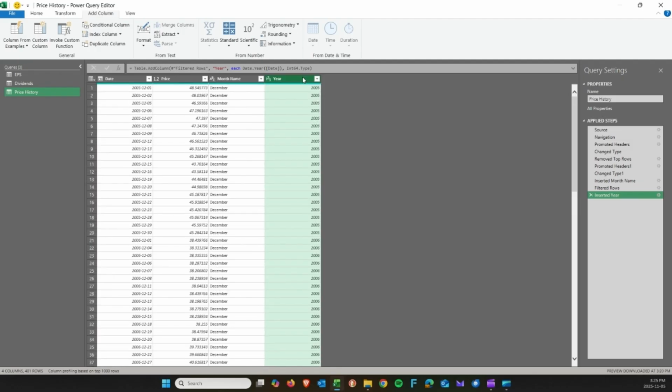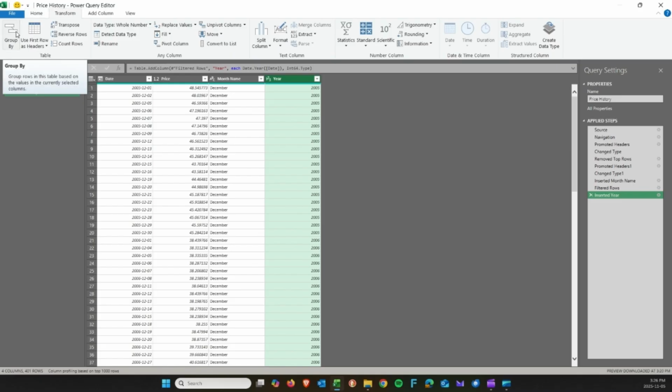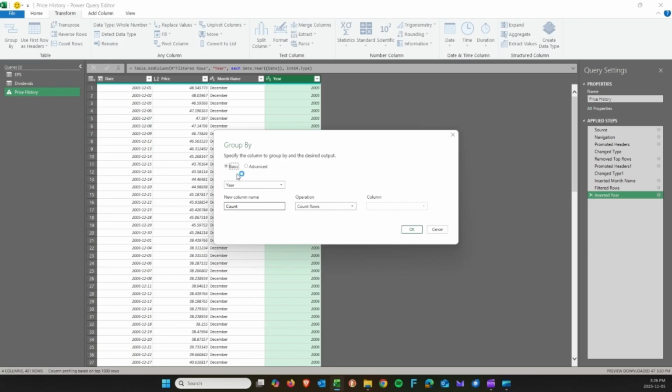Because I filtered out every other month, if I were to average based on year now, the result would be the average of December because there's only December values that exist within this data. So I'm going to select the year column, go to the transform tab, and say group by. I'm going to group by the year. I'm going to create a new column called average stock price, and this is going to be December's average. And I'm going to average together the stock price column.